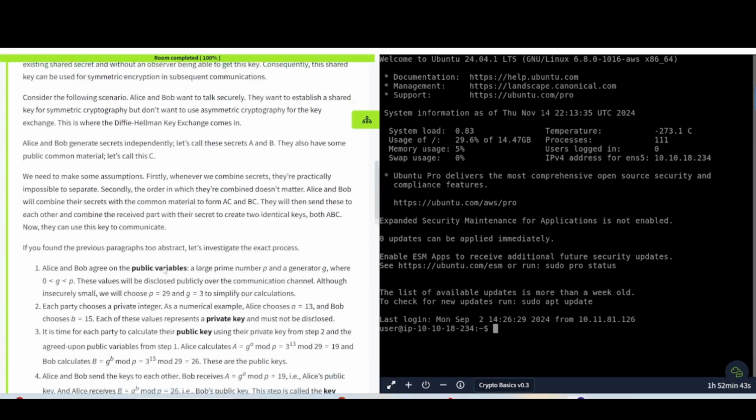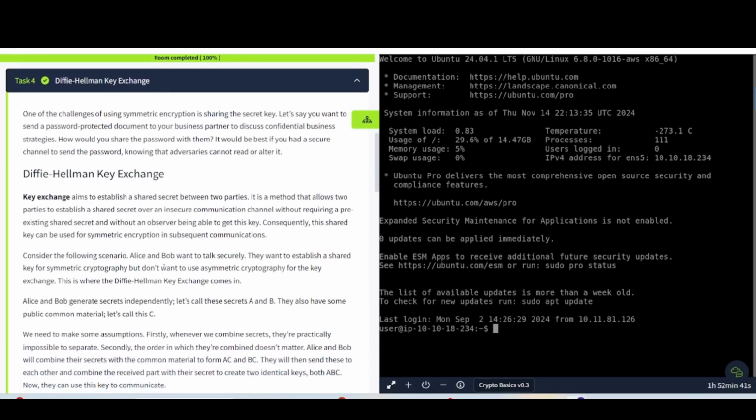And let's see what they're talking about here. One of the challenges of using symmetric encryption is sharing the secret key. Let's say you want to send a password protected document to your business partner to discuss confidential business strategies. How would you share the password with them? It would be best if you had a secure channel to send the password, knowing that adversaries cannot read or alter it.